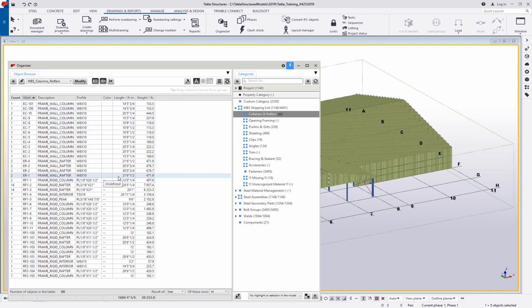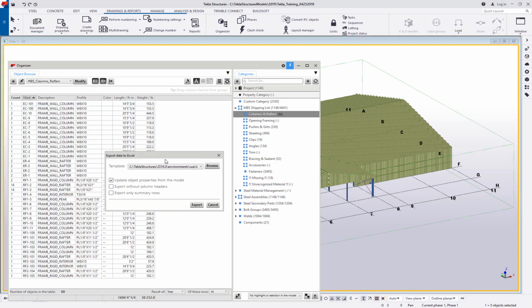Once you have this organized the way you want, we can go ahead and export these as Excel spreadsheets using templates that we can customize. If I go ahead and hit export, what this is going to do is take the current list of data as we see it and send it out to an Excel file.